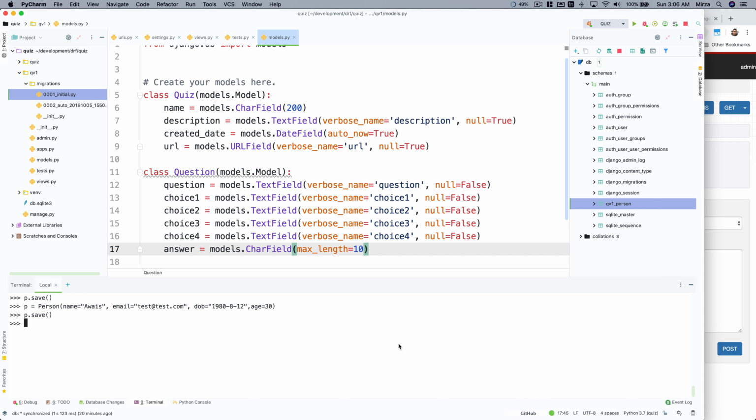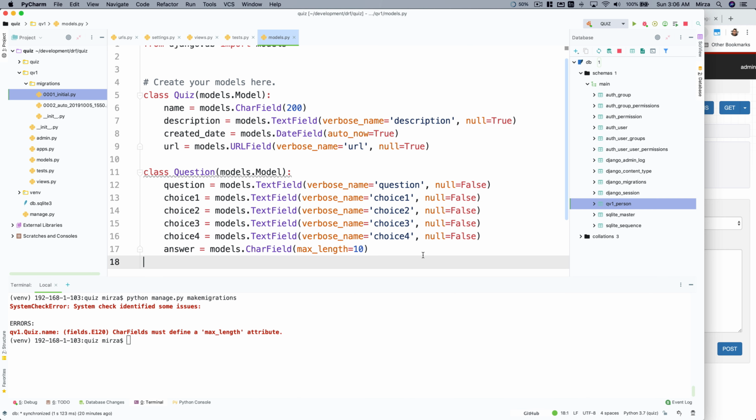So let's clear our Python shell, and now I'm going to write python manage.py makemigrations, and there's a problem here. It says max_length attribute. Okay, CharField must define a max_length attribute. So there is a CharField which has not been defined. So that's quiz.name. There you go. So we need to use max_length 200.